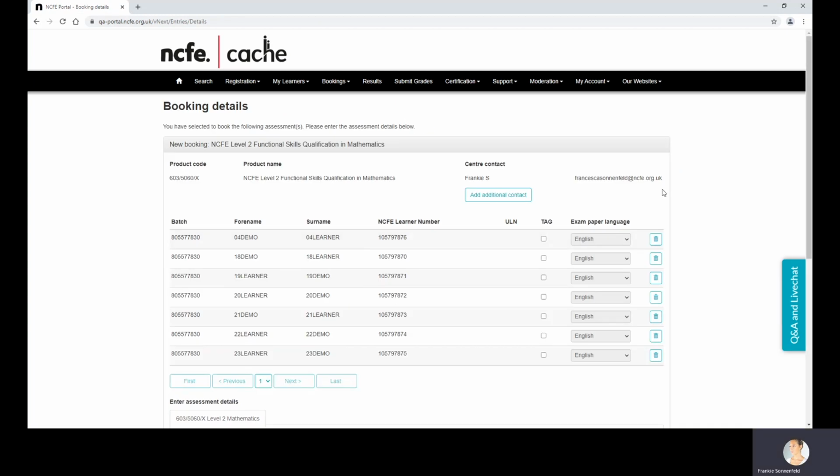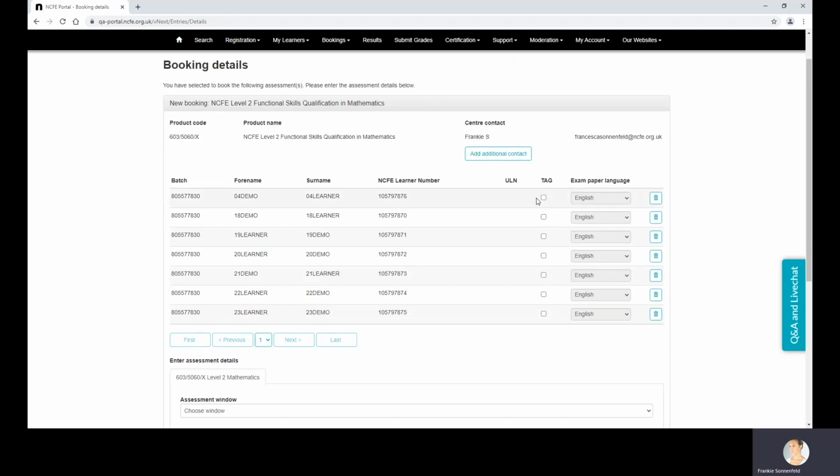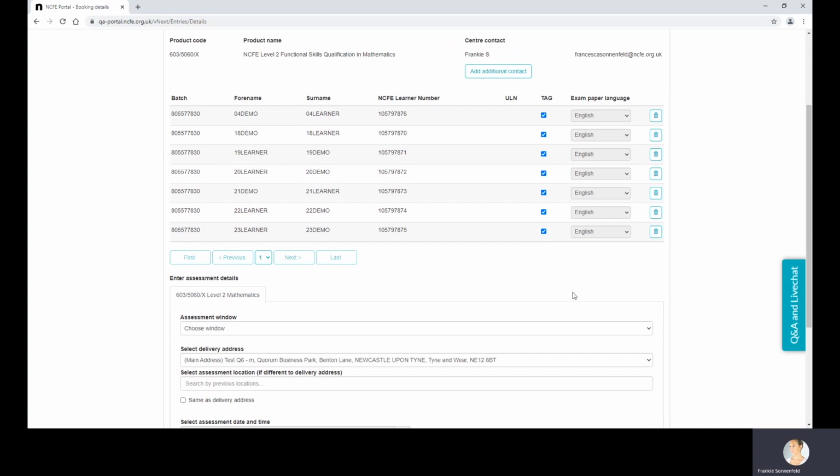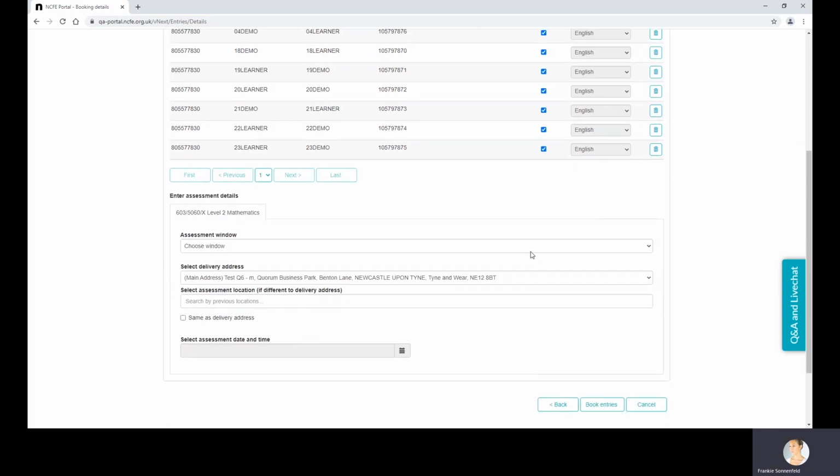So here we are in the booking screen and you'll notice this is a new section too. So for each individual learner that you want to submit a tag for, you must select this box. If you don't tick this box, the system will just assume it's a normal booking and will send out exam papers. So in the booking screen, if you're submitting a tag for the learner, make sure you select this tag box.